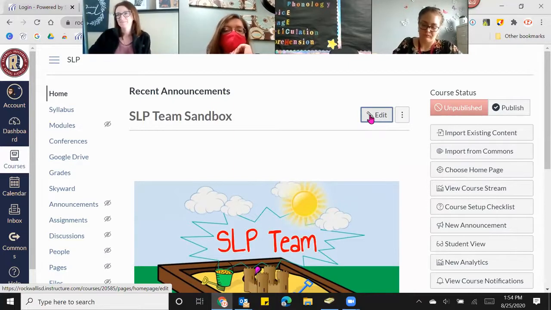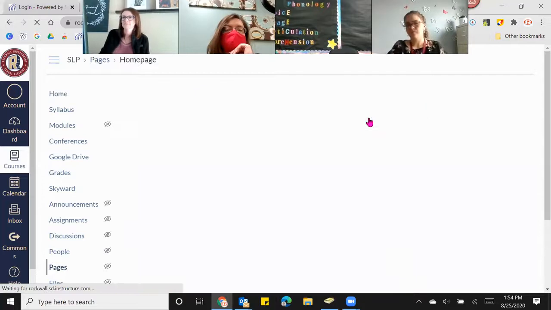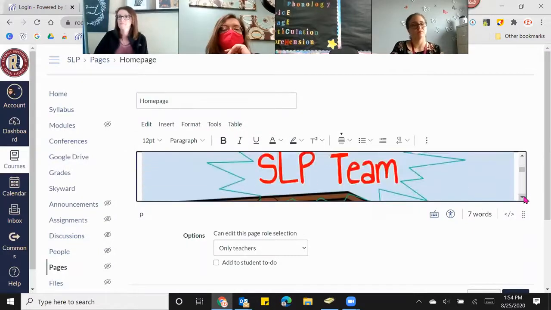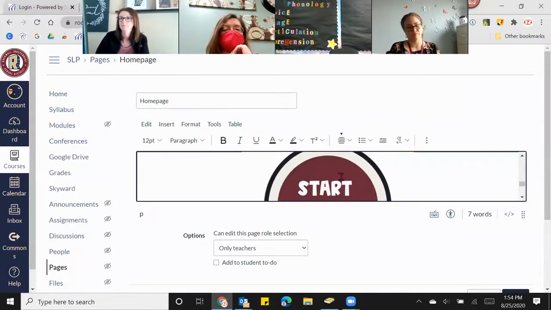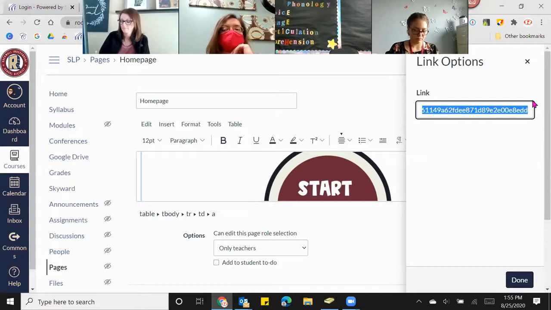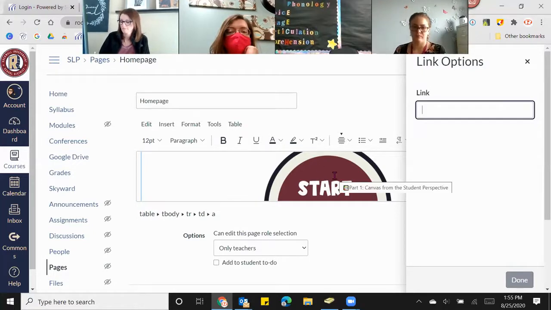Let's go back into edit real quick. Okay, so let's just say we wanted to link something to this button. We're going to go to link options, and again, this doesn't work because it was just the example. But if you had your module or your assignment that you wanted to link it to on that page, you would copy the link, and then this is where you would paste it and then click done. And so then it would embed that link on the button.